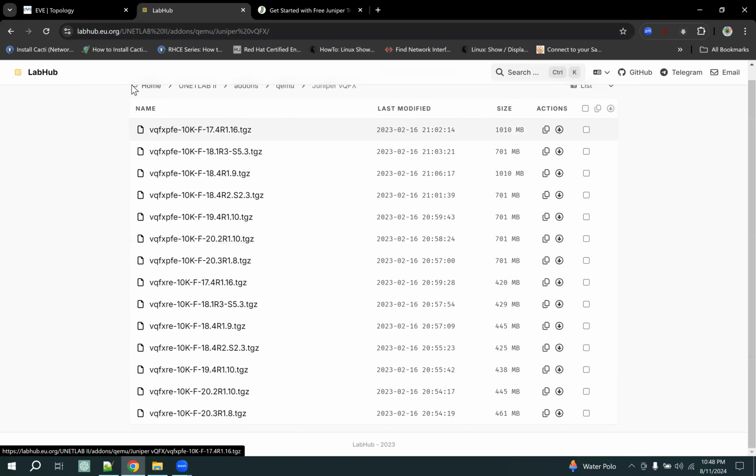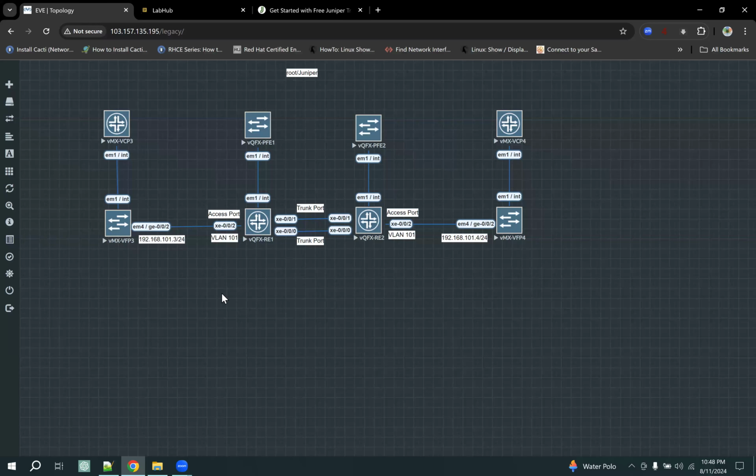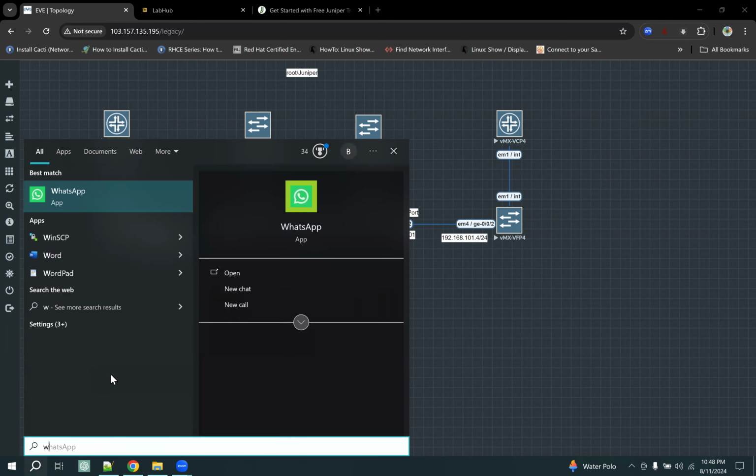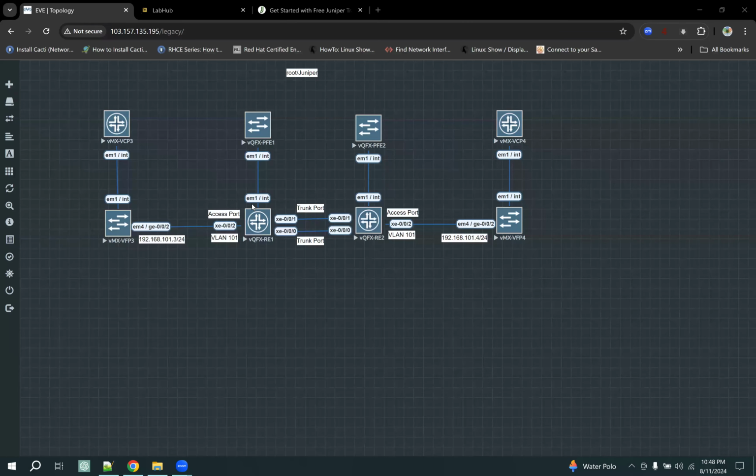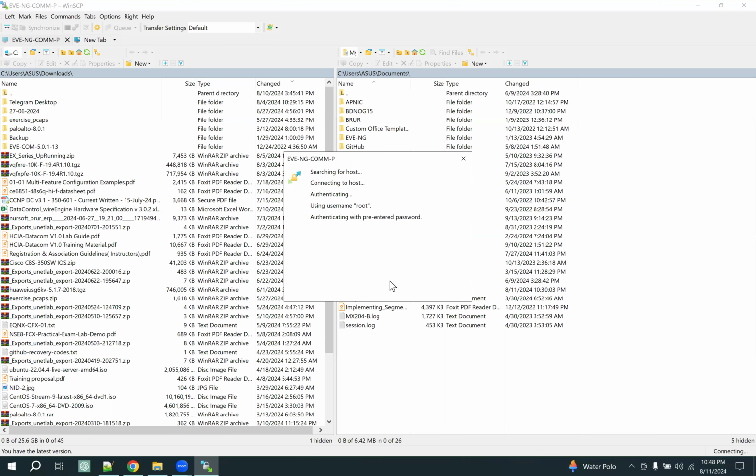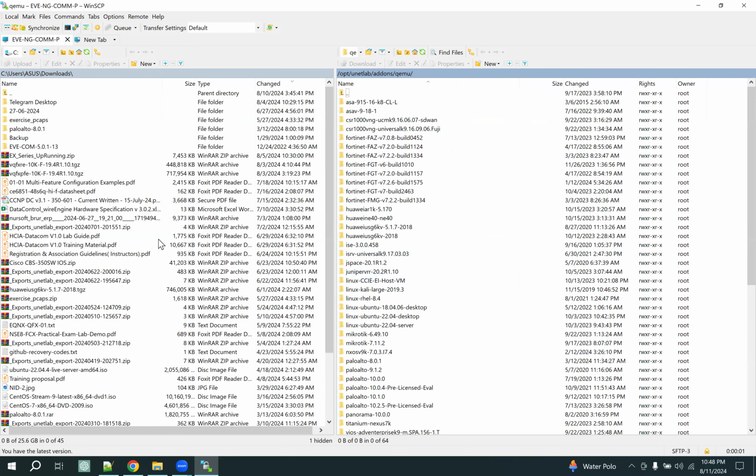After completing the download, you need to upload these images to EVE-NG. For uploading to EVE-NG, you can take WinSCP or FileZilla. I take WinSCP here. Just see here, this is the image, and the image file is .tgz. Just drag and drop, and upload this zip file in this directory. The directory is opt unetlab addons kvm. All images will be in this directory.